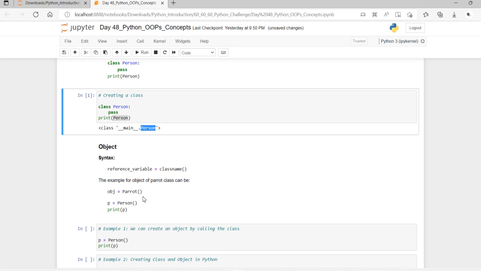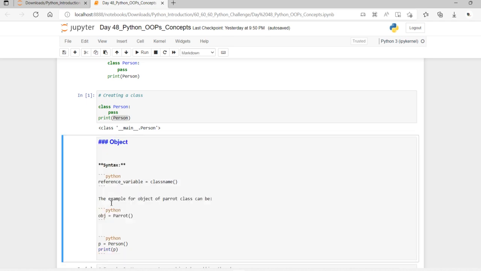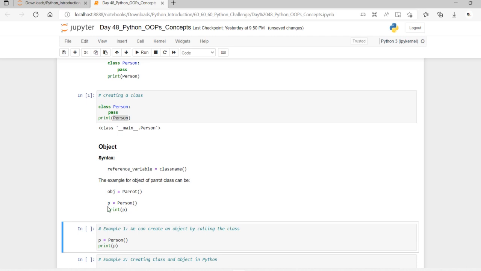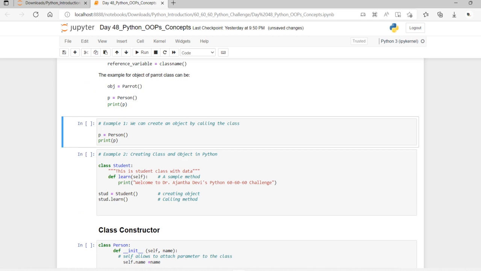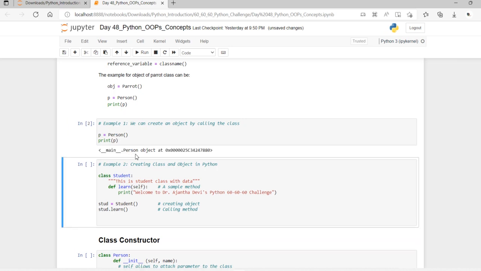Suppose we have details of a parrot. Now we are going to show how to build the class and objects of the parrot. Here it is, dear friends, objects of a parrot. So we are just going to call the person, where P is the object of the person class. Let me show it with an example. Here we call the person, where P is the object of the class person, and from the person class the object has been initiated.